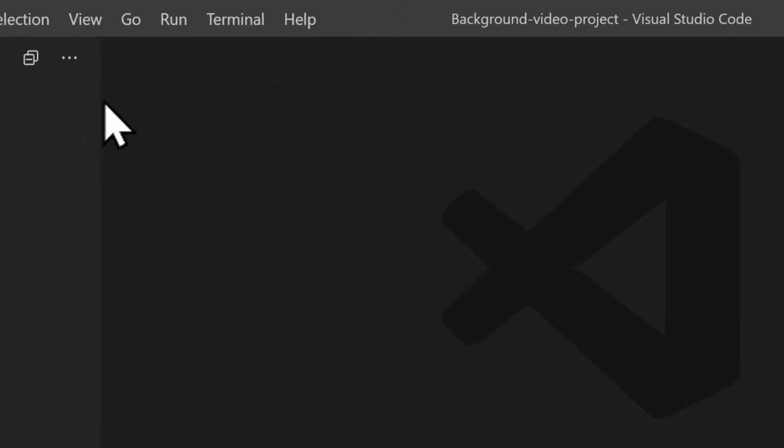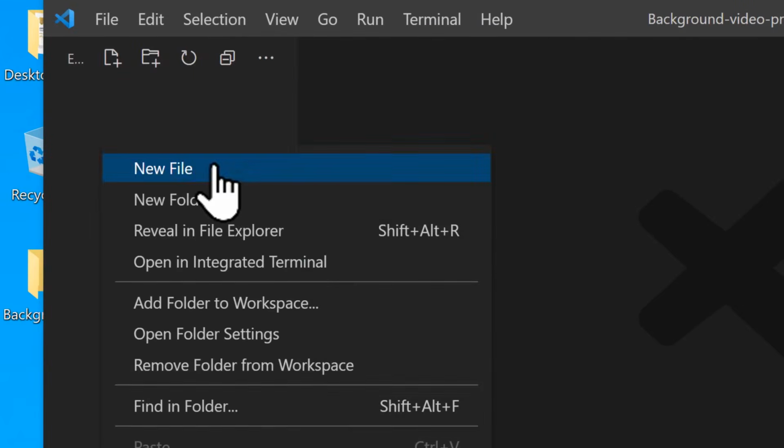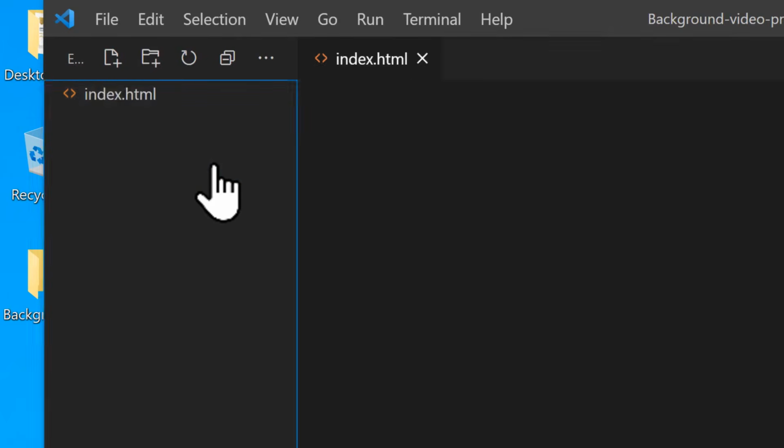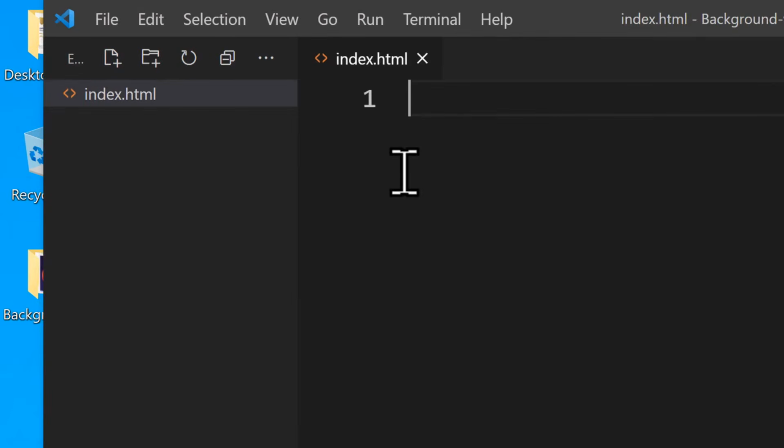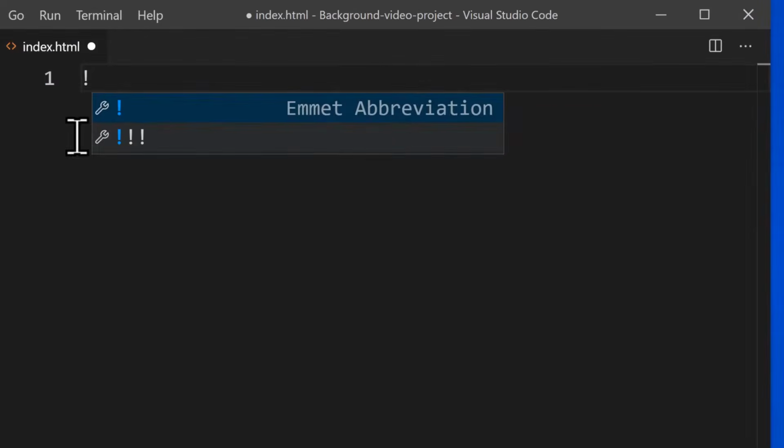Now, we will create our main web page file. We need to create an index.html file in this left panel. We perform a right-click in the Explorer area. We then select the option for a new file. We will name this new file index.html. To quickly generate the HTML boilerplate, type a single exclamation mark. Then select the first autocomplete suggestion that appears.